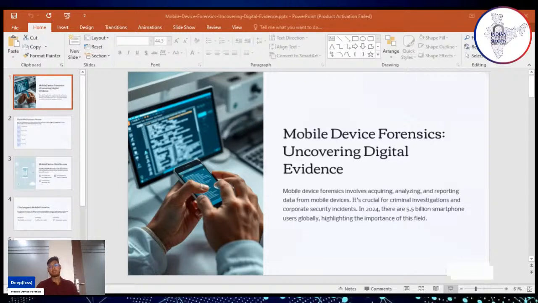Fourth is analysis. Whatever we have found in the extraction process, such as call logs, WhatsApp and social media messages, and all the personal files from a mobile phone, we now analyze in a particular way so that we can present it to the court.